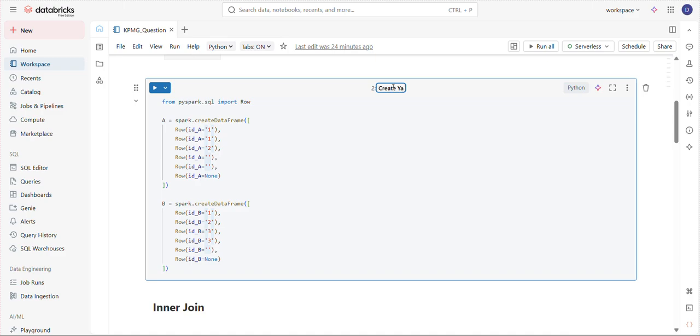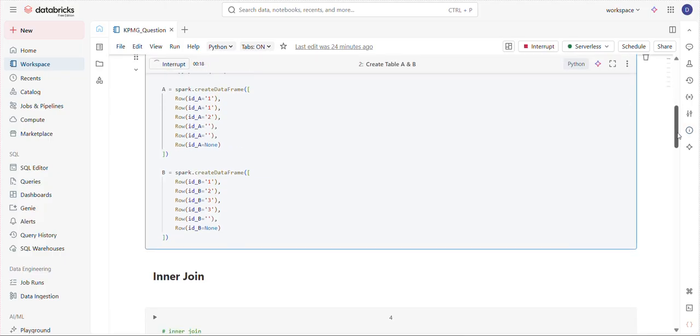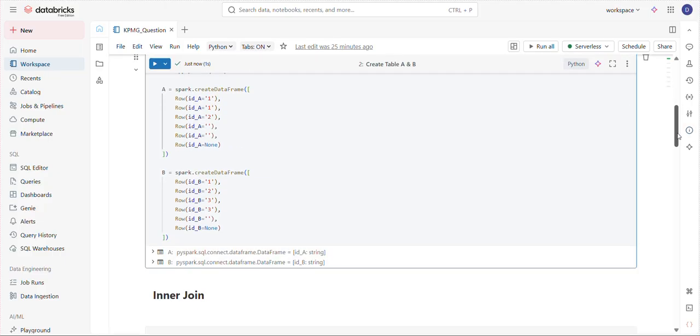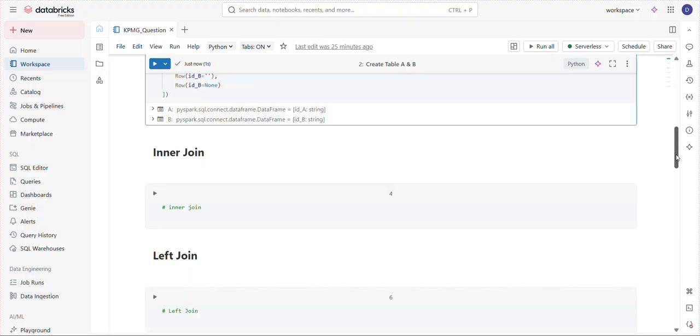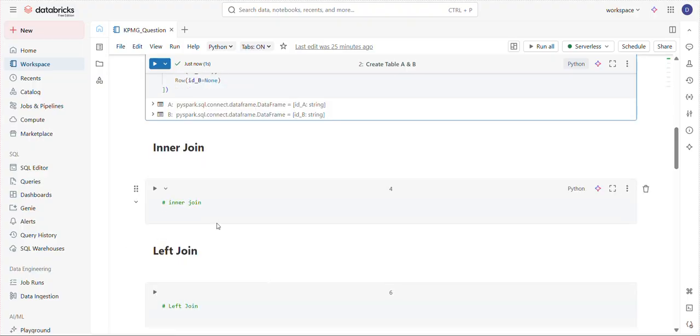Create table A and B. Okay, so let me execute this one. Yeah, so table A is created and table B is created. Now we need to write an inner join query for that.